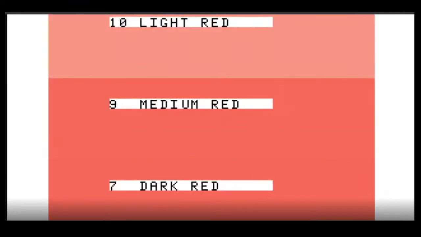And these are the colors. Okay, if you start with light green, medium green, and dark green. Cyan, light blue, dark blue. Light red, medium red, dark red. Touch any key. Light yellow, dark yellow, and magenta. Black and gray and white.